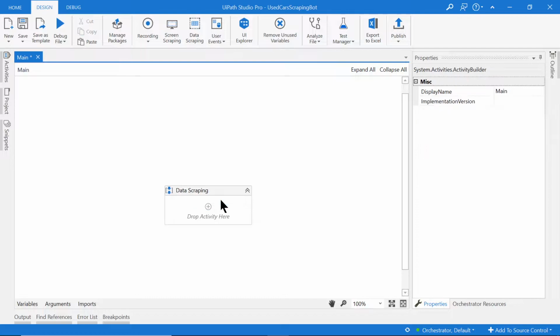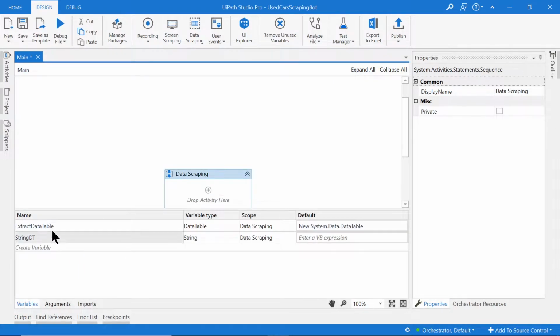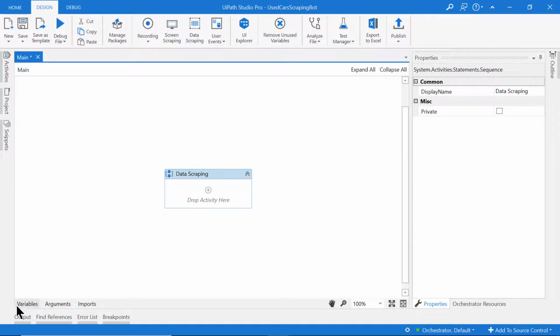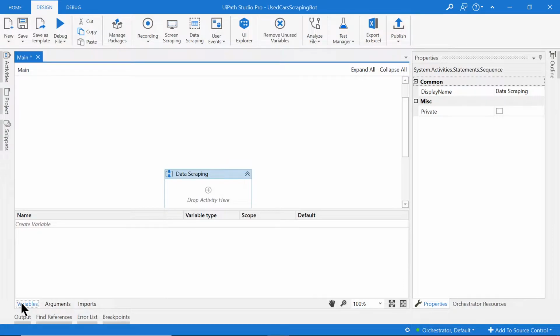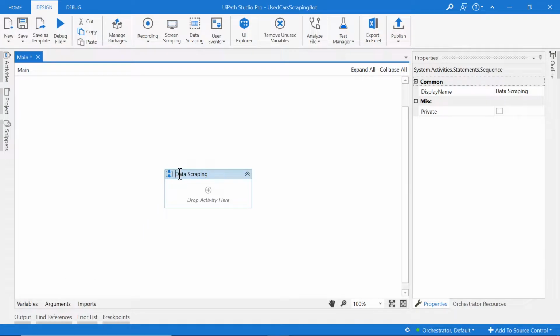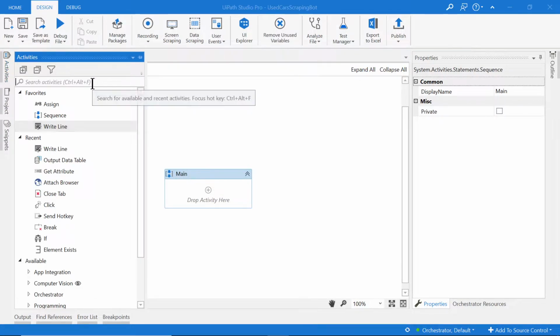I'll delete all these activities, we don't need them. And I'm also going to come to our variables over here, and I'm going to delete these. I can just press this remove unused variables button and it'll then delete them. Great, so now we're back to a clean slate. I'll rename the sequence main, and I'll drag in our while activity.